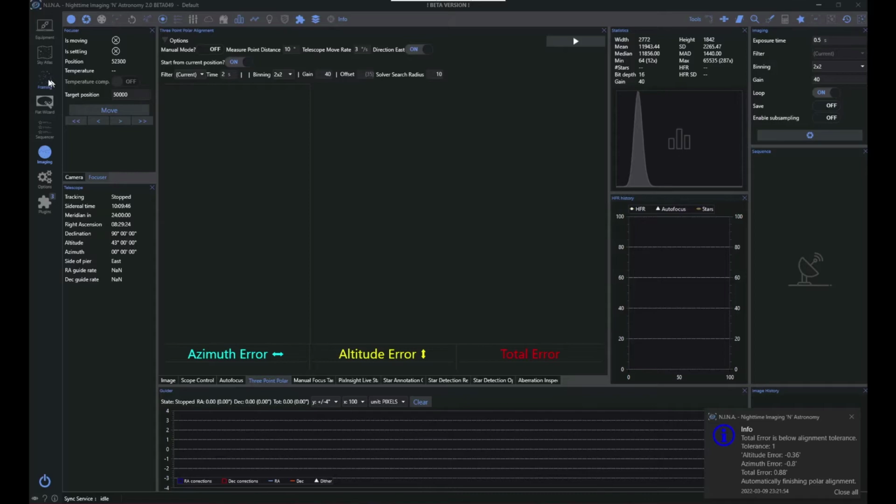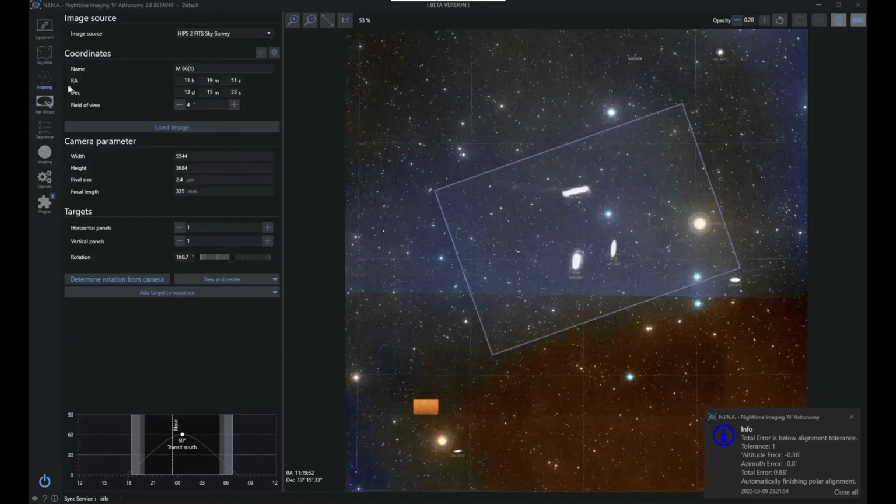For this, what I will do is go to framing. And from here, you will need to select the image source. You can try any of these. Some of those are pretty slow to download an image. Some of them are very high resolution, but this one I find works pretty well. So select that one.